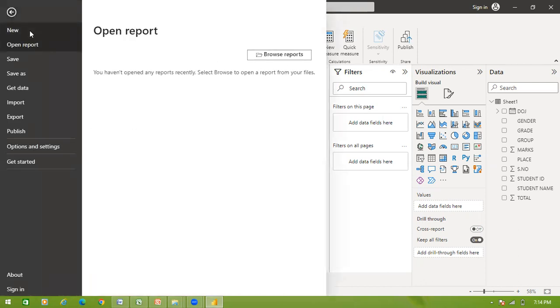In the file, we'll have the new option, where you can create a new report. Using the new, you can create a new Power BI report. Open report means when you save the already existing reports, they can be opened using the open report. Once you're done creating the report, you can save it using the save option here. When you want to rename the Power BI report, you can use the save as and save it again.